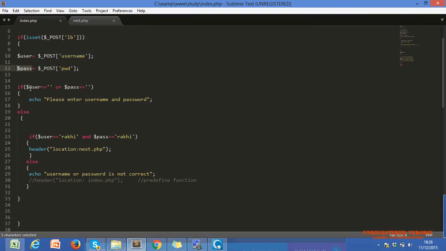And we are checking if the username is equal to blank, or dollar password is equal to blank, these variables, the dollar user and the dollar password. What is the logic behind this condition? We already discussed the if and the or. This is the logical or operator. Do you remember this or operator?